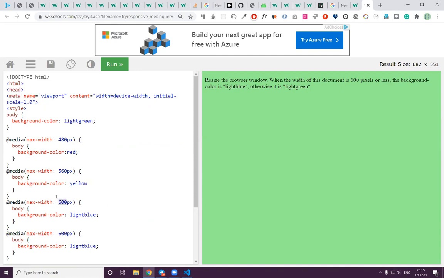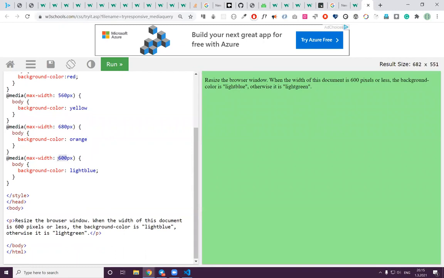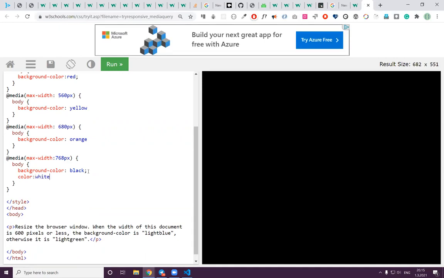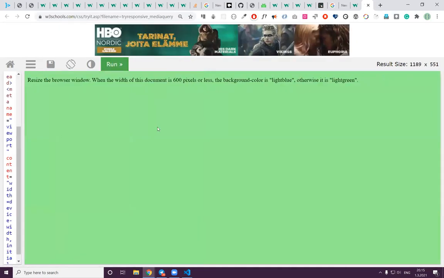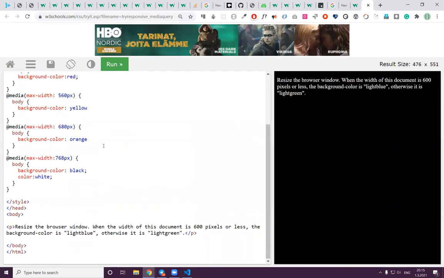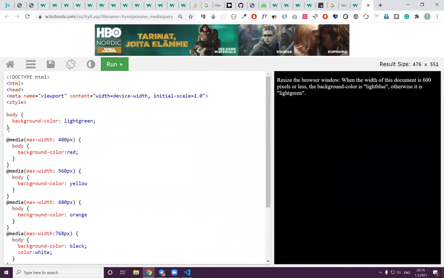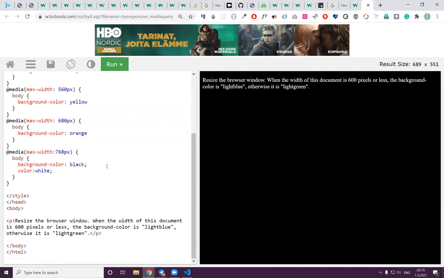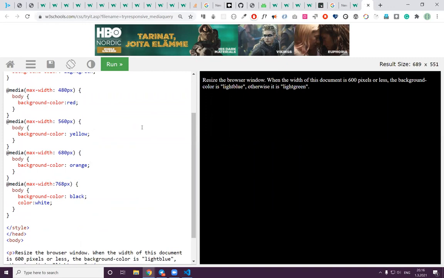And 680, that's big enough. Let's make this orange. And this is going to be 768, and this is going to be black, just a crazy color, but anyway. Since it's black, the color should be white. After this, after 680, it will be the green from the body. Let me show you what value I gave for this. You should close after the orange and yellow, maybe. Yes.